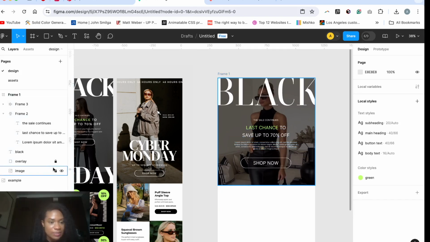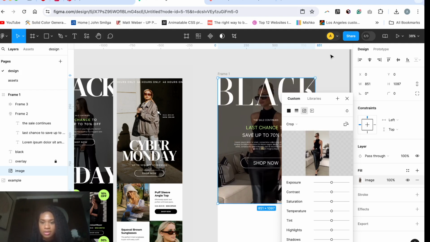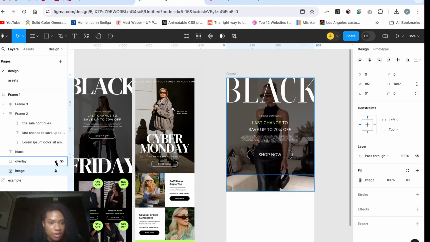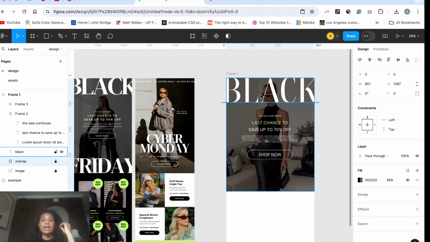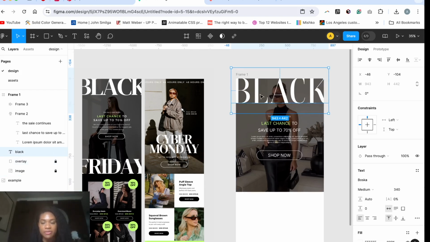Okay, let's go back to this picture. So let's unlock it, and I'm just gonna bring the crop down just a little bit like that. And then I'm going to lock it again. I'm going to go into this overlay right here. I'm going to bring it down again. Lock that. And then I'm going to go back up to this Black Friday text here.